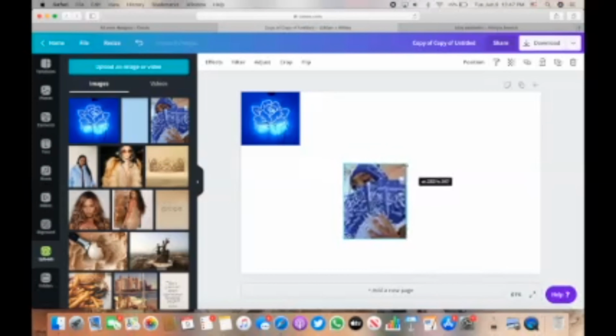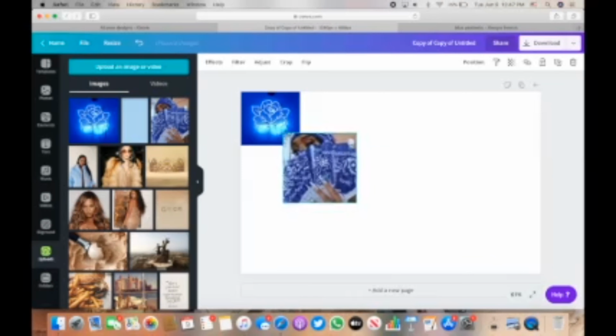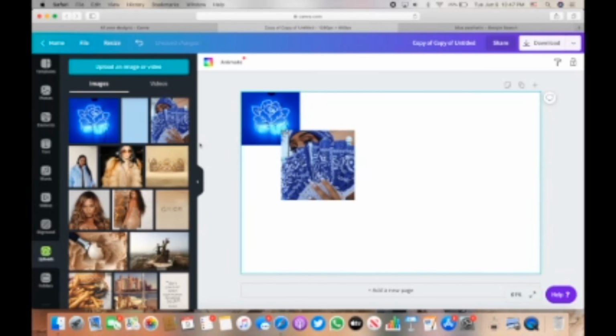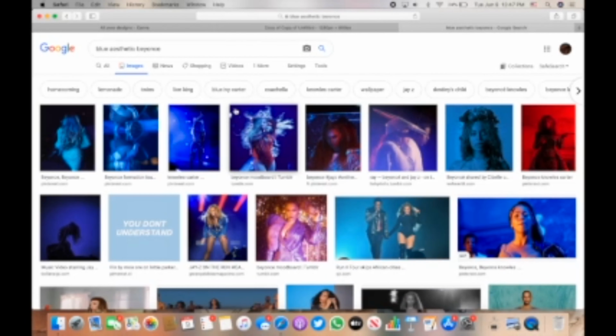So here's another picture I have of Sweetie. And then you can choose the sizing, and you can basically place it anywhere you want. So I'm just taking a bunch of pictures and placing them as of right now. But I can show you towards the end. If you watch the whole video, you'll see the outcome of the collage.